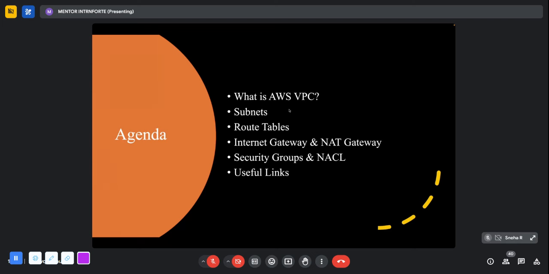In the backend, these VPCs and networks are created in the AWS infrastructure, and all those things you can directly manage from the console. Here also you will get the same type of options like routing tables, how you can connect multiple networks, and how you can access the different resources. So this is a simple VPC.